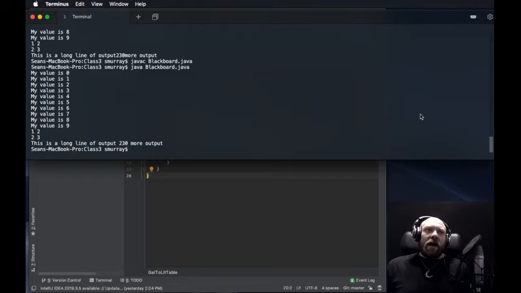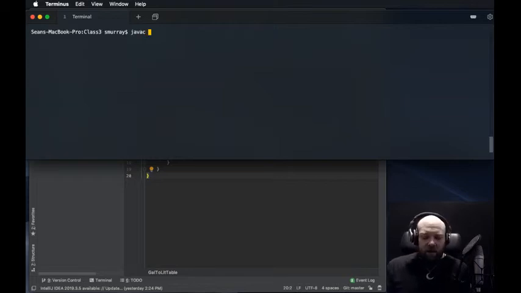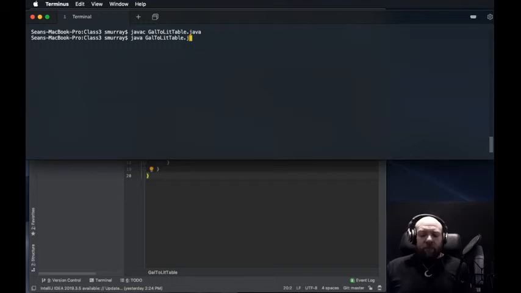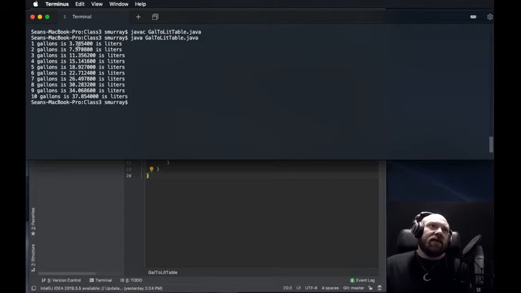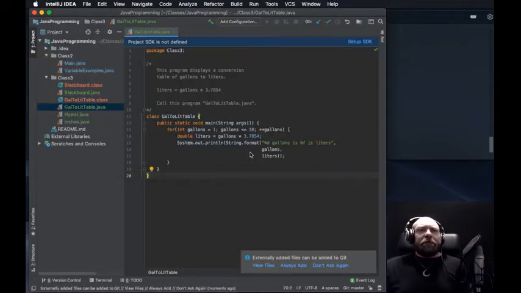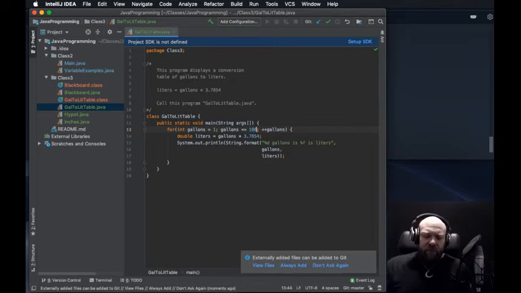All right, so we're going to Java compile that. Cool, that worked. Let's run it. Cool. 1 gallons is 3.7. 2 gallons is 7.5. We're going all the way up to 10. Okay, cool. Now, if I want to do 100, I have to do this, right? Just change that number there to 100.